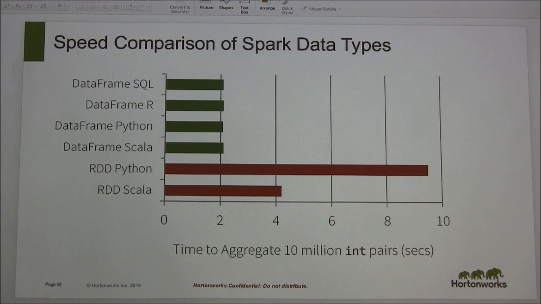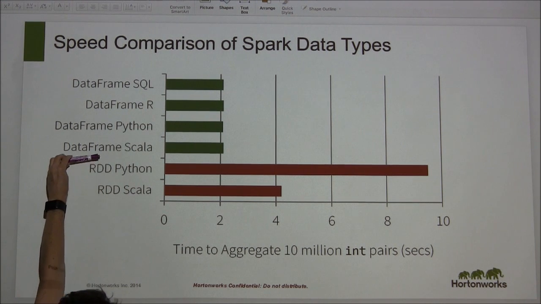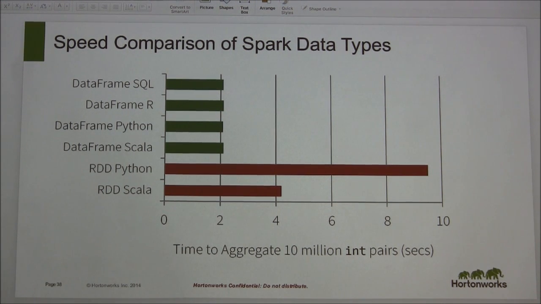All right, so I keep coming back to performance because Spark is about performance, right? So we talked about RDDs, and if you notice, the red stuff is RDDs. Guess what? It runs a lot slower. So time to aggregate 10 million int pairs. These are the times. Now this is 1.6. So 2.0 is another big jump. You'll see some other charts for 2.0 that will basically clobber these numbers right there, the green.